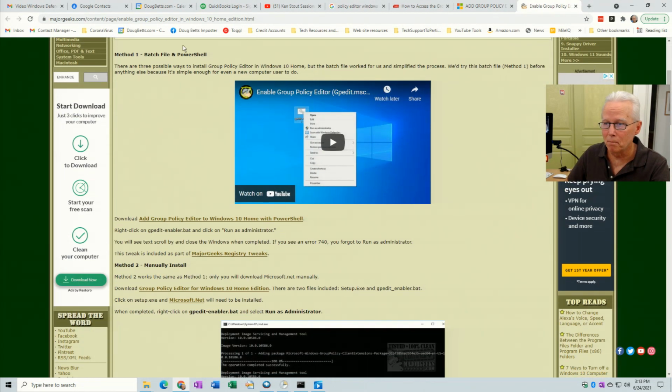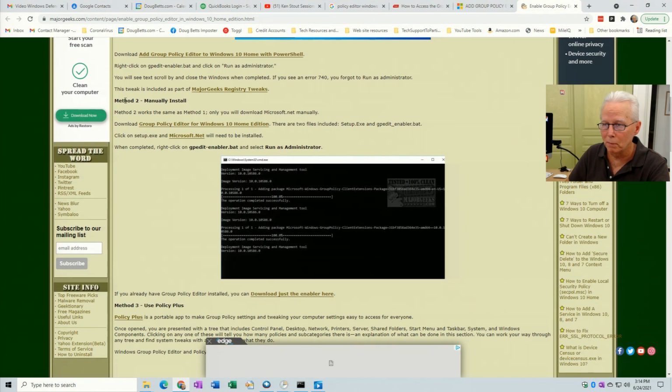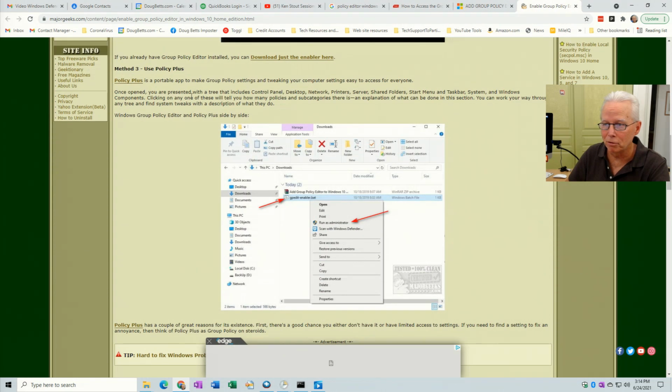So here is method 1, and this is a common thing where there may be multiple methods. So get a bird's eye view of what the site is telling you. Here's method 1, batch file and PowerShell. Scrolling down, there's method 2, manually install.